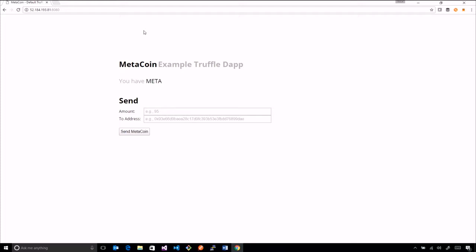We might take a breakpoint here right now. Just one second, because I don't know what's going on here. I should see 10,000. Yeah, you have MetaMask.